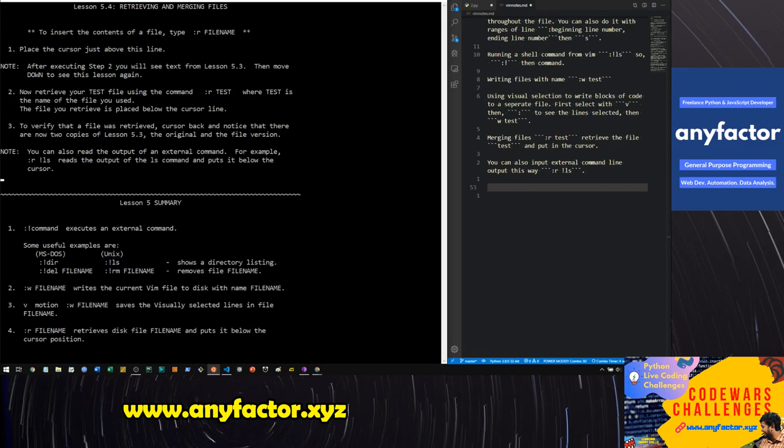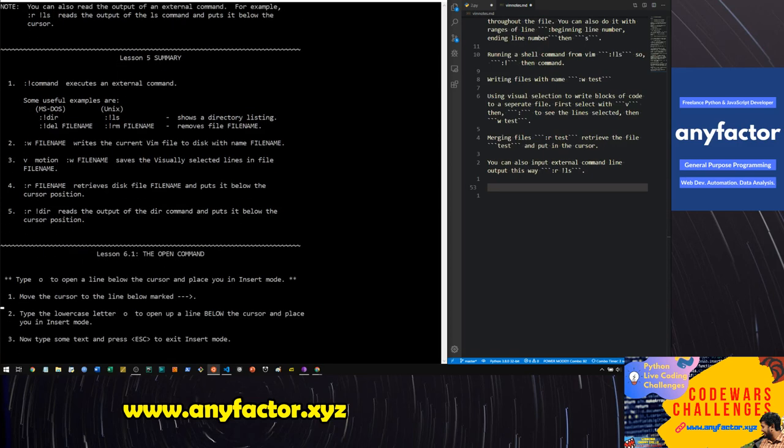So now I am crossing the 50-minute mark. Lesson 5 summary: colon then bang then command executes an external command. And dir or ls shows a directory listing, del file name, rm file name, and :w file name, v motion :w file name. Okay, got it.